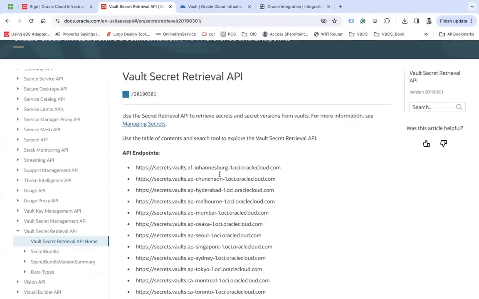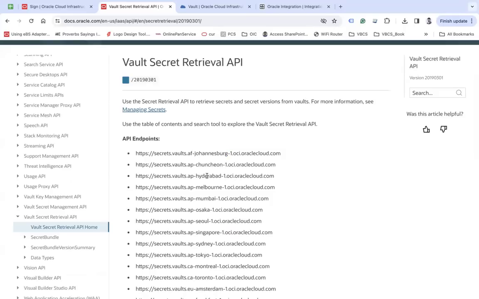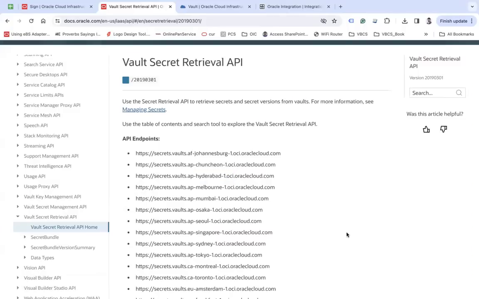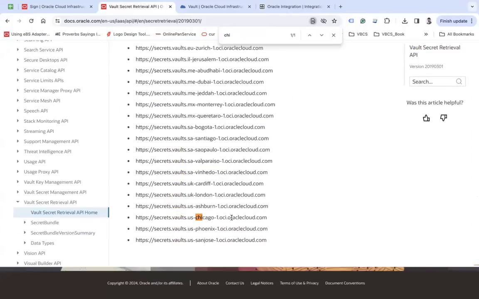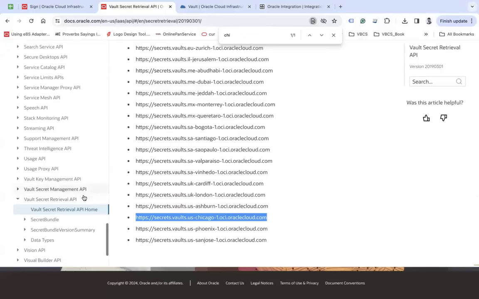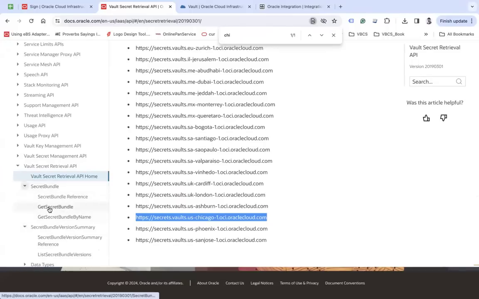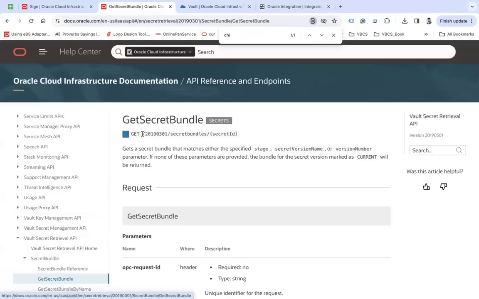Every data center of OCI will have a different API endpoint. Like Hyderabad would have a different one. You simply add the data center. So like if my instance is in Chicago, I can simply go to Chicago and search it out. So I need to create a REST connection in my integration with this base endpoint. After that, you need the secret bundle. Secret bundle is the API using which you can get your secret.